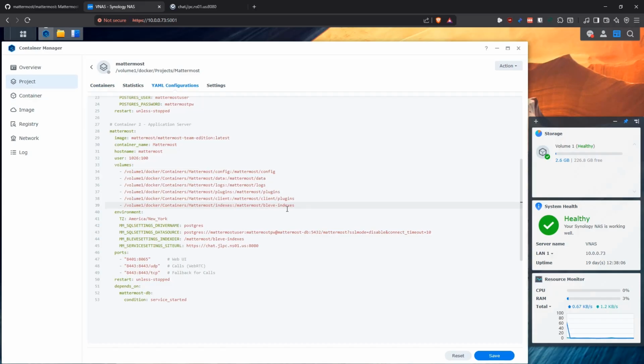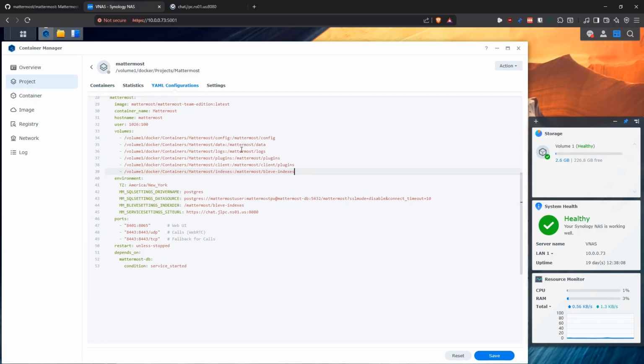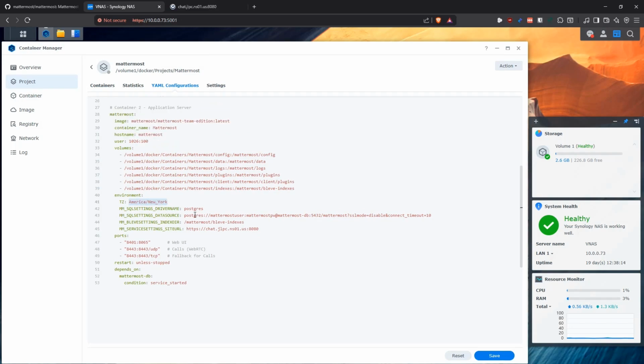And we don't lose it in case we need to restart the container. Again, for the environment variables, we're going to put our time zone. In my case, this is America/New_York. And we're going to be using Postgres as the driver for the database. And as usual, we need to specify a data source for this. So this is going to be Postgres as the protocol that it is going to use.